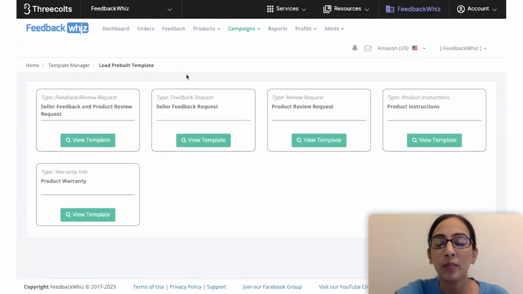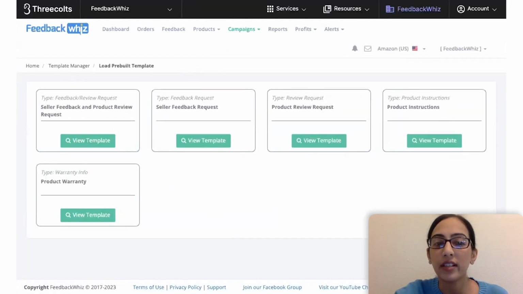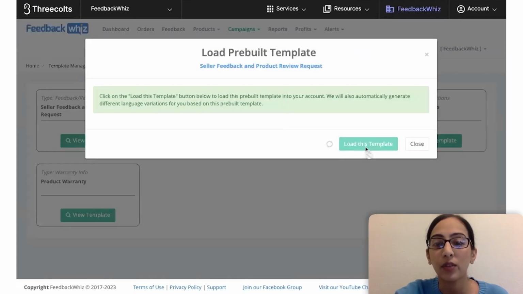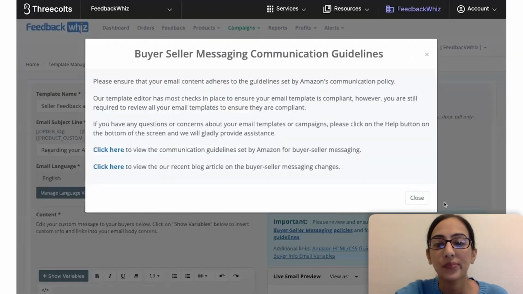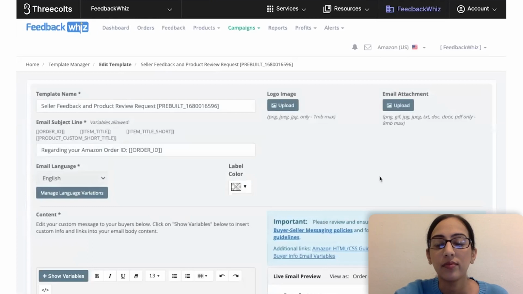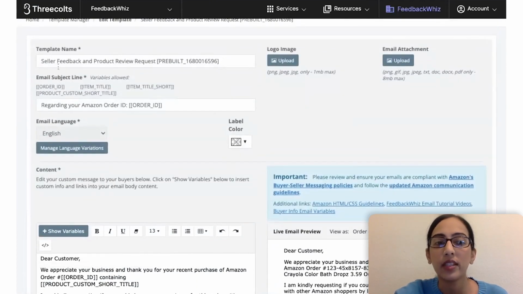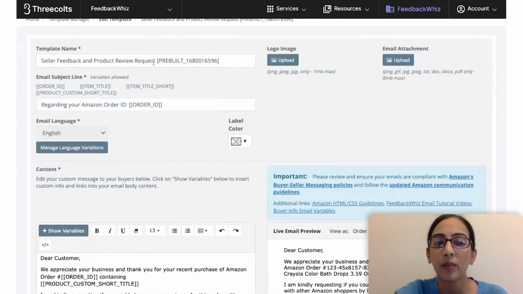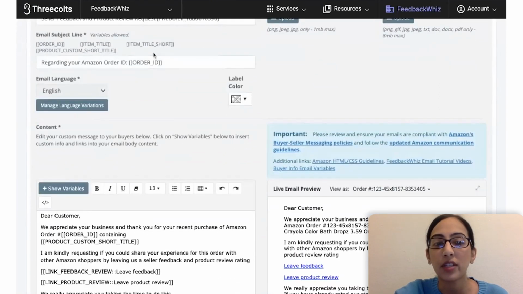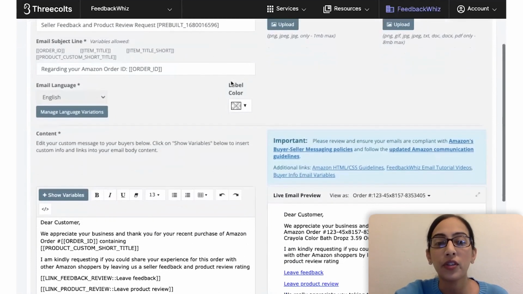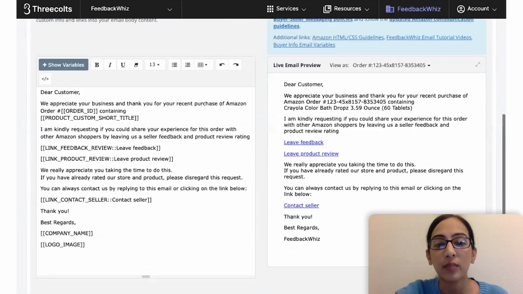So our pre-built templates, we have them for the following scenarios. I'm just going to go ahead and view the seller feedback and product review request. So this is how the template will look like. This is a pre-built for seller feedback and product review request. This is the subject line. You can further edit any of this information here. This is just like an example for you to go ahead and get started with a custom email.